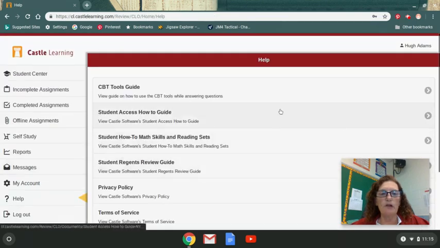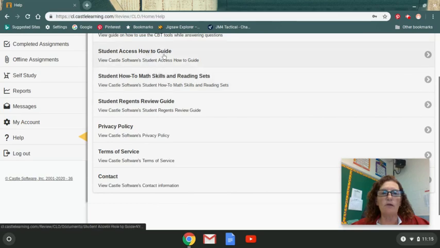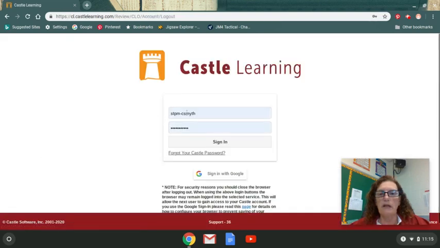Next, we have our help section, and you can read these at your convenience. You have a student access how-to guide, your how-to for math skills and reading sets, your student regents review guide you would not use, but they have a privacy policy and a terms of service, and also how to contact Castlelearning if you would need to contact them. Last, we have our log out, and again, it takes you here, and you would be all done. If you have any questions, please ask.